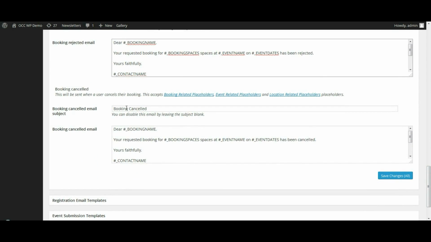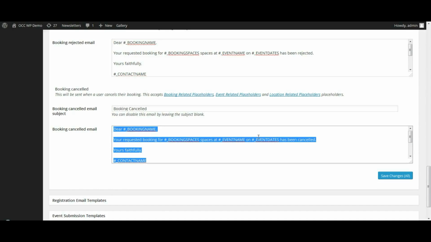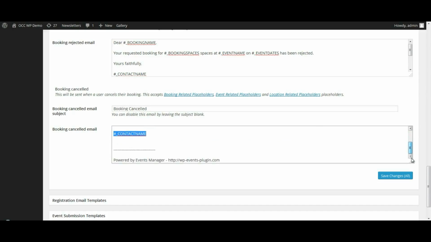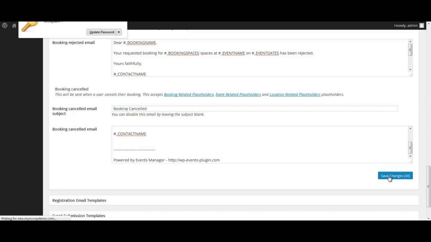If there is a booking or registration that is canceled, so this is when a user cancels their own booking, this will be the confirmation email that is sent out. So here's the subject line, and then the details of that particular email. And of course you want to get rid of that last part there that says Powered by Events Manager. So once you have done all of those, then you can click on Save Changes.